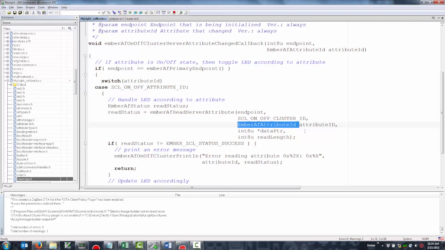Alternatively, you could just use the attribute ID passed on the call stack. Don't forget that this uses a lowercase d and not an uppercase D. So we're reading the endpoint for which the callback occurs, we're reading the on/off cluster ID, we're reading the attribute ID that this callback pertains to, and then we need a data pointer into which we can read the data. And we need an indication of how much data to read because some attributes may have variable length, so it's not always clear to the API how much data you're interested in reading.